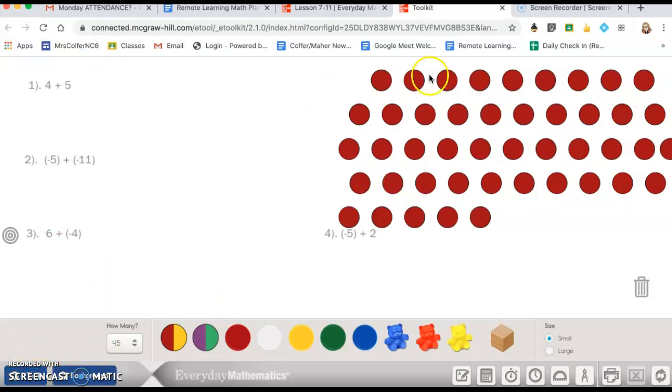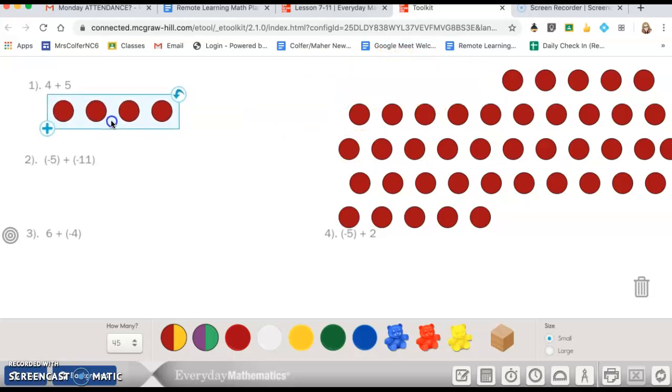Anyway, here we go. So I'm going to grab 4 counters and I'm going to drag them over here. We're going to start with 4 plus 5. So this is the problem that you've probably been working with since kindergarten. They are both positive numbers. So I'm going to make sure that all of the chips that I'm grabbing, I flip them to yellow to represent a positive number. So that's my positive 4.